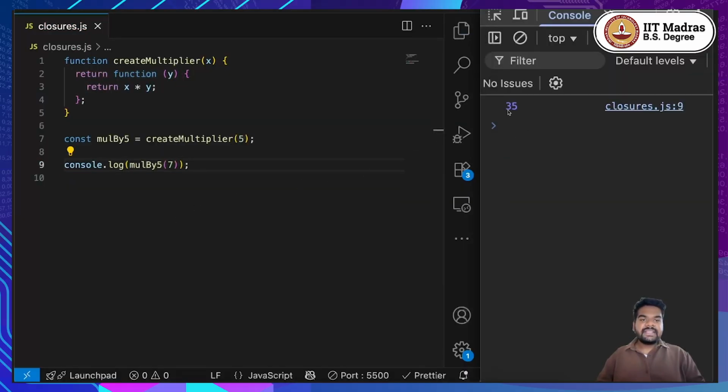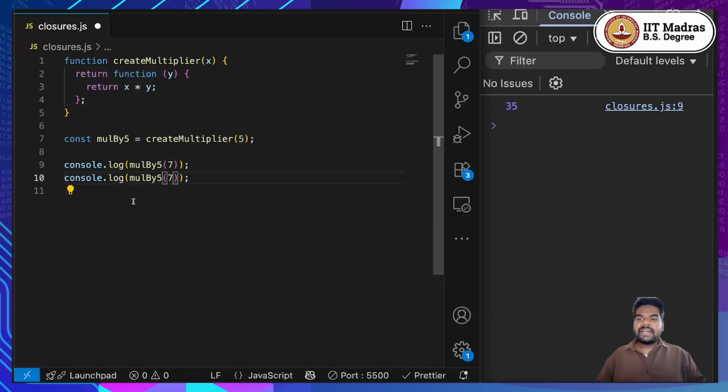And as you can see, it gives me 35. Similarly, each time I use multiplyBy5, the x value will always be 5. If I give multiplyBy5 the parameter of 10, x will always be 5, y becomes 10. Now this should give me 50. So now this is creating a function factory. It is returning a function. When we are calling this function, it is returning a function again.